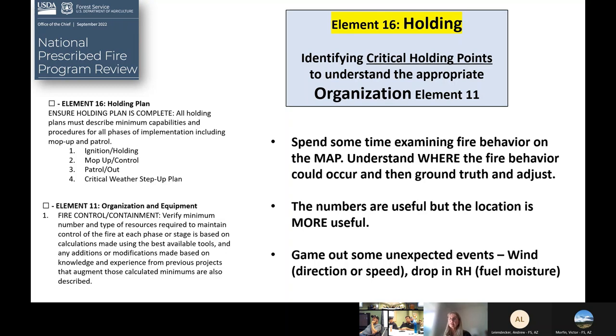Now I can kind of see how that compares to my regular prescription. What if I do get that wind event? What is that going to look like? So IFTDSS just lets you visually see that.